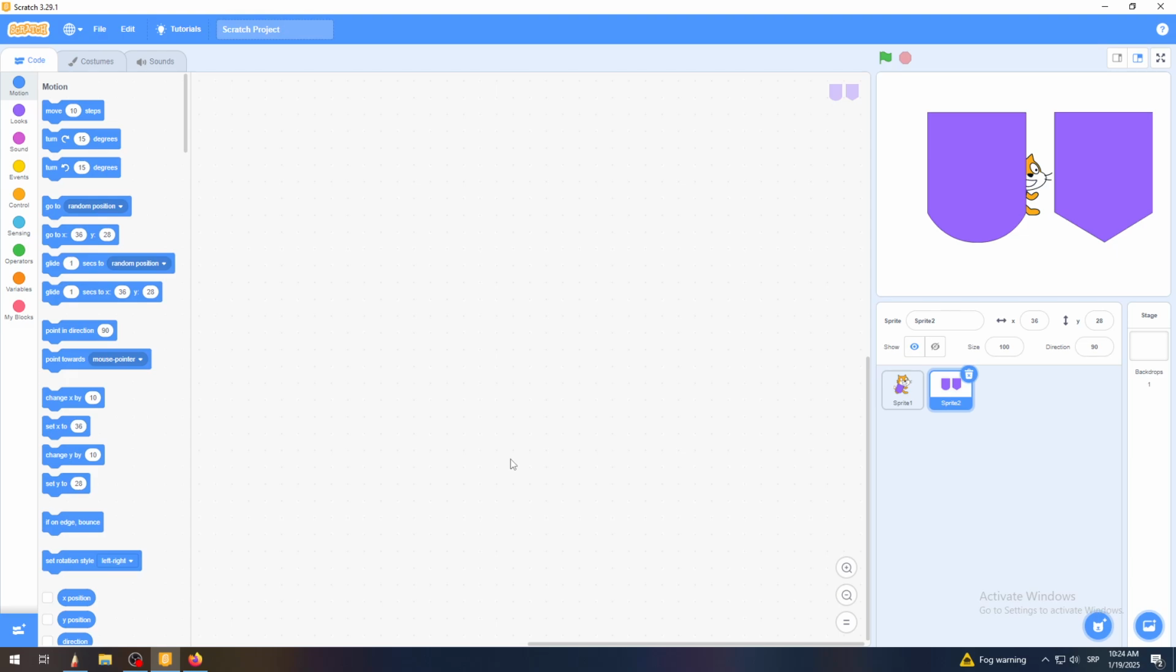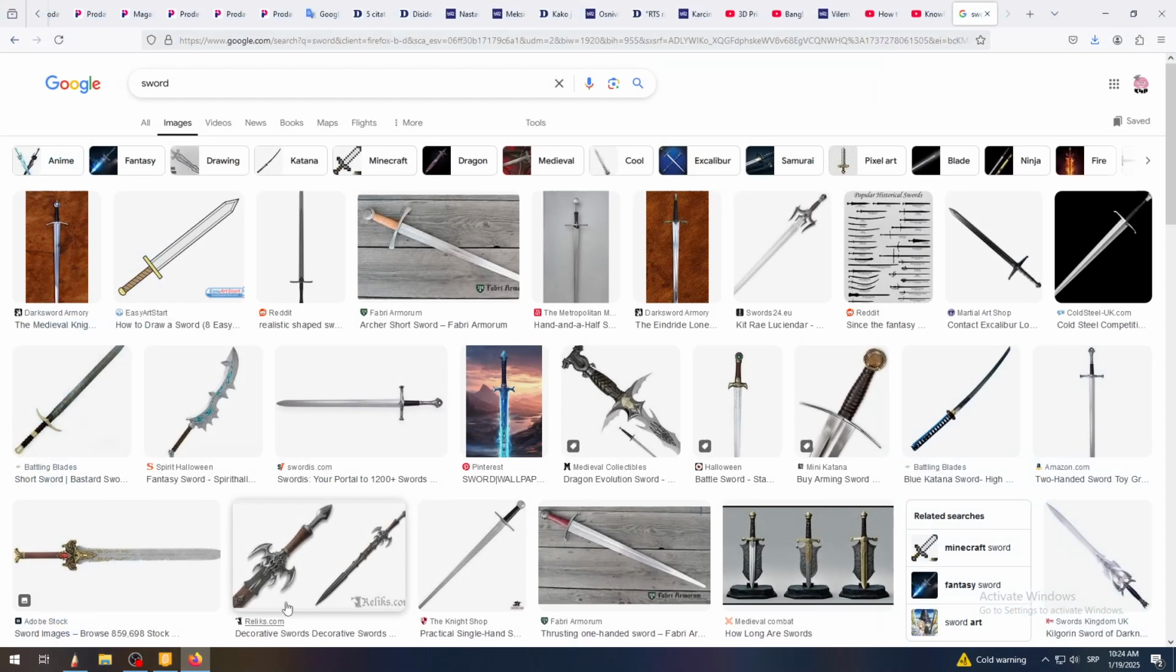We are continuing with learning how to sketch in Scratch, and for today we are going to try to create a sword in Scratch. So let's go and do it. First of all, I'm going to hide the cat sprite and shield sprites. I will go to Google Images to show you what the sword is if you don't know.